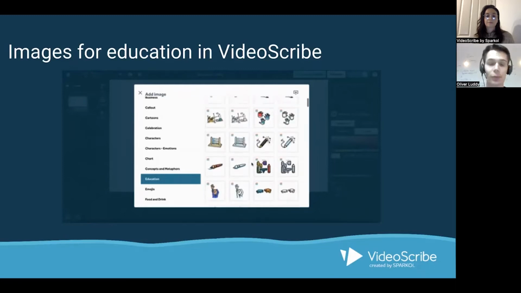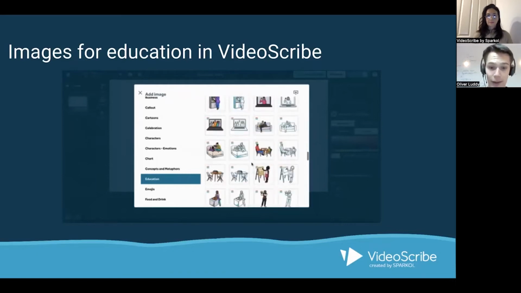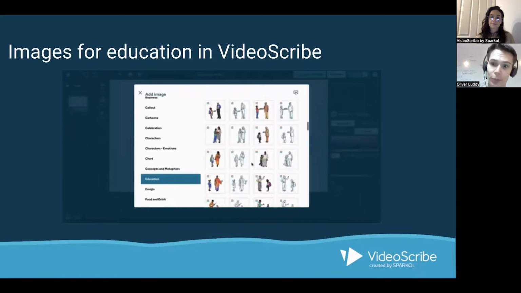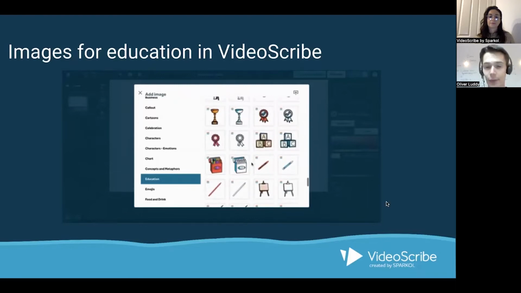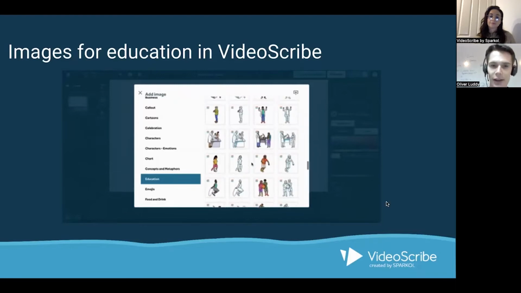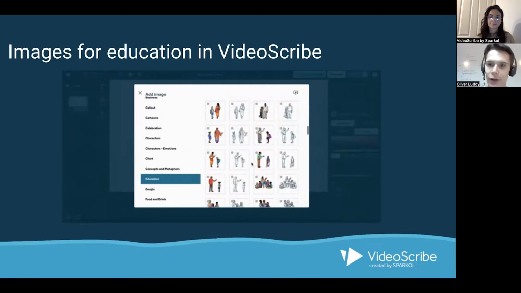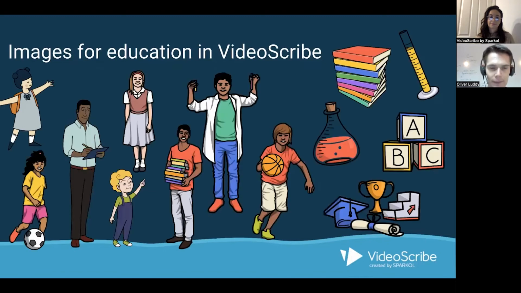And then we have some general purpose folders that are really useful for education as well, like charts, shapes, arrows, which really work as supplemental materials for your animations. But really, the vast brunt of the images in the VideoScribe library can lend themselves to a whole range of different educational contexts.